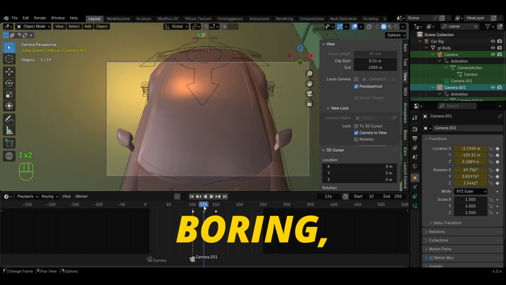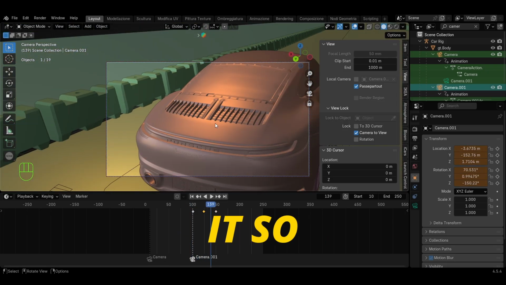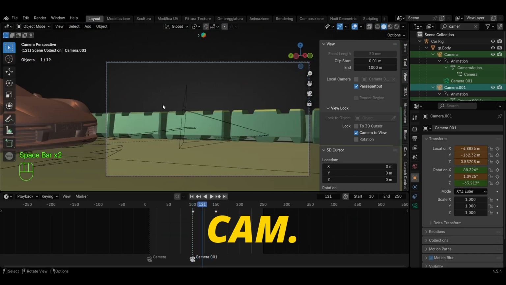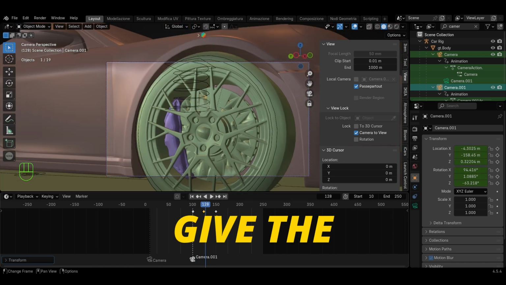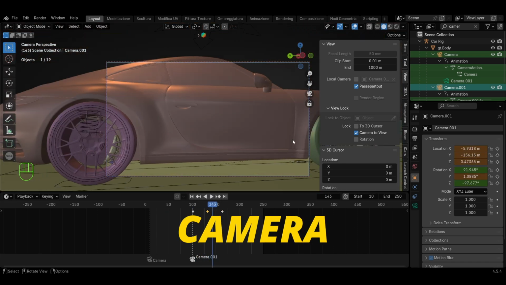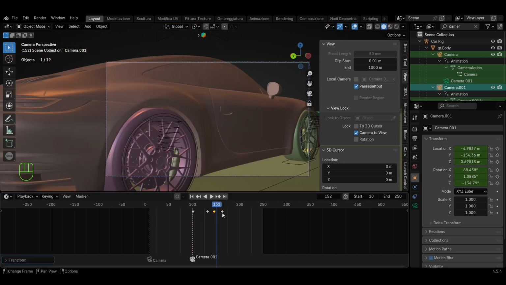This part is a bit boring, but I'll leave it so you understand the work that goes into animating the cam. The next step will be to give the vibration effect to one camera so you can skip to there.